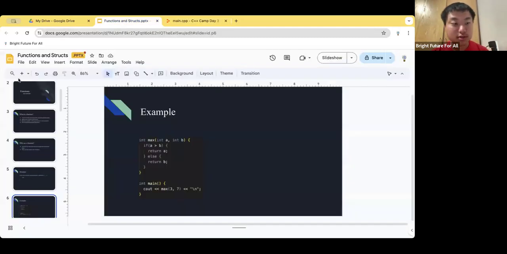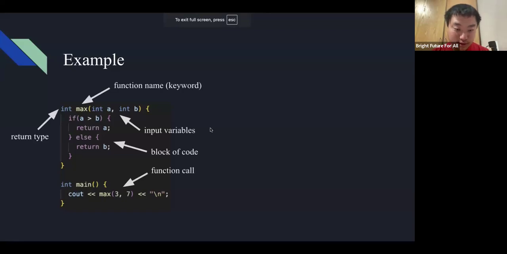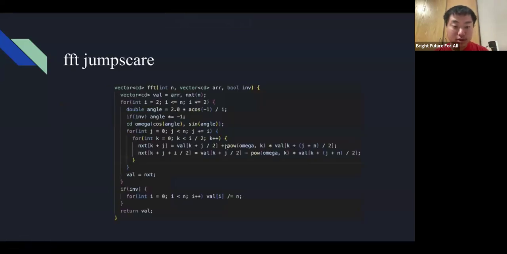Functions in practice. This is a simple example. I think you've already seen this. This is called the function call because you're calling the function. The rest of this you've already seen. This is a very, very complex function, but it just shows what it can do. Basically, this is an algorithm to multiply a bunch of numbers very quickly with a bunch of complex math. But the gist of how it works is this.